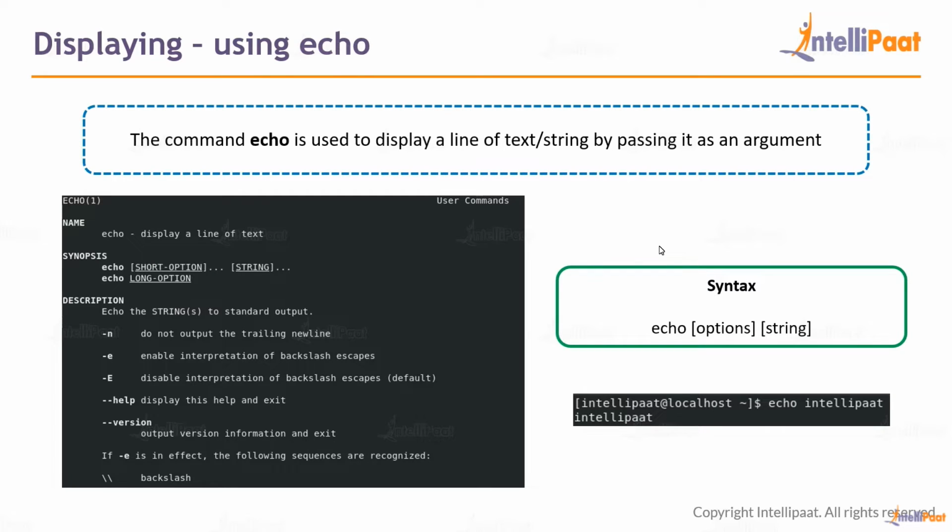Echo is used to display a line of text or a string by passing it as an argument. So now you can see this example over here, echo IntelliPath. It basically printed that over here. So again, you can see over here, echo displays a line of text. So this is what it does. And there are some descriptions, trailing new line. So these are some examples which we'll be doing. So right now, just remember this. It is basically a command to display a line of text or string.